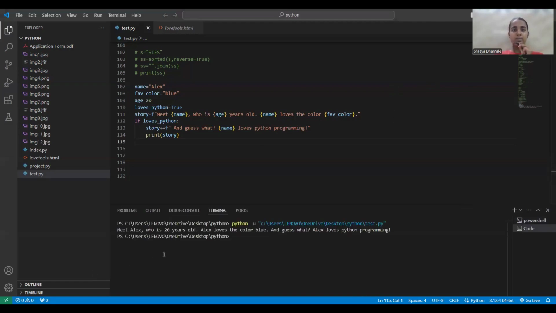Now you can see that the output has been printed, and we can see our output, that is, meet Alex. Here we had written name, but for the variable name we had given the value Alex. So the output is: meet Alex, who is 20 years old. Here we had written age, and we get 20, which is exactly right, whatever we wanted. Here again name, but it is written Alex here, and for favorite color, blue is printed.